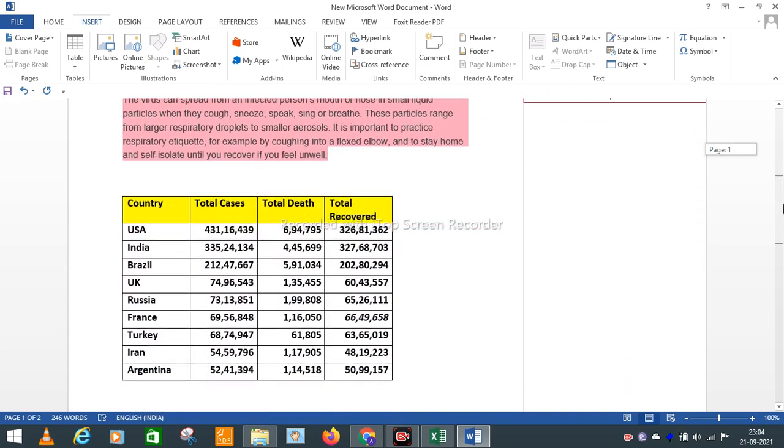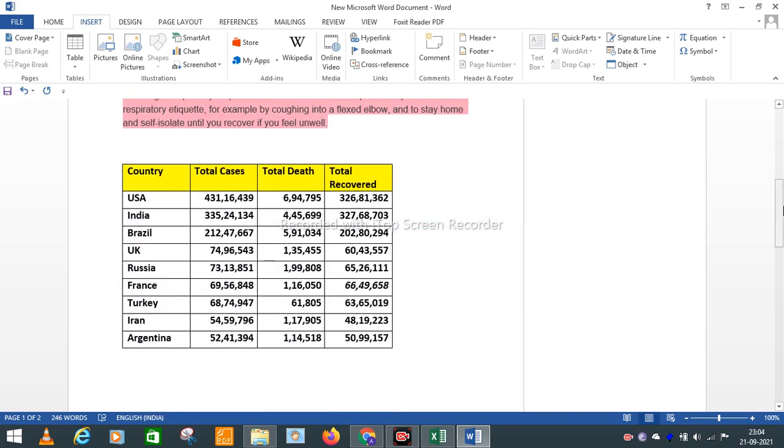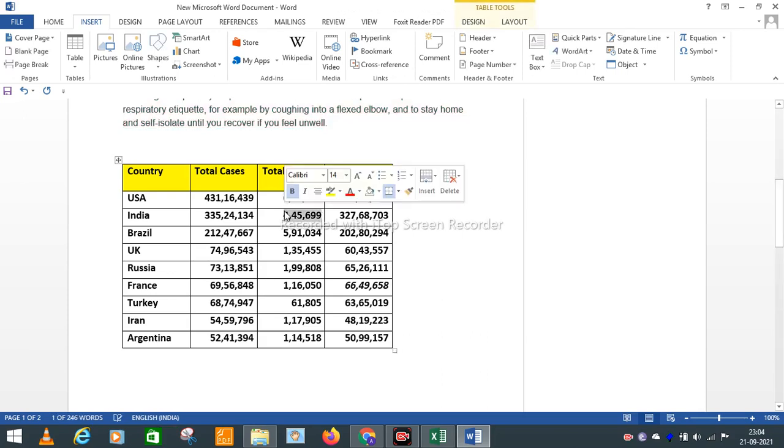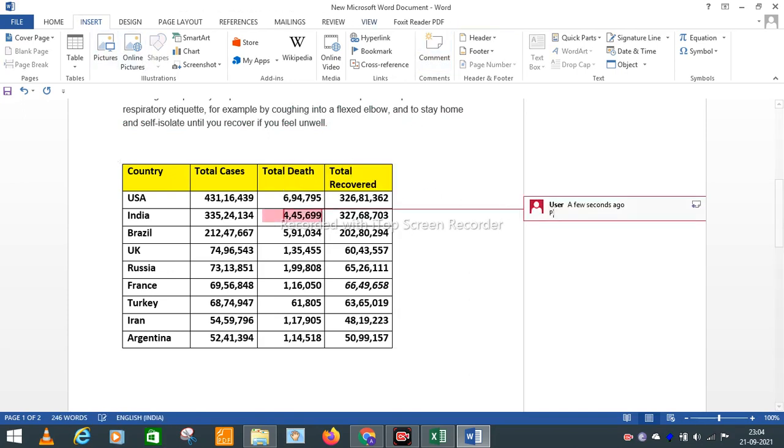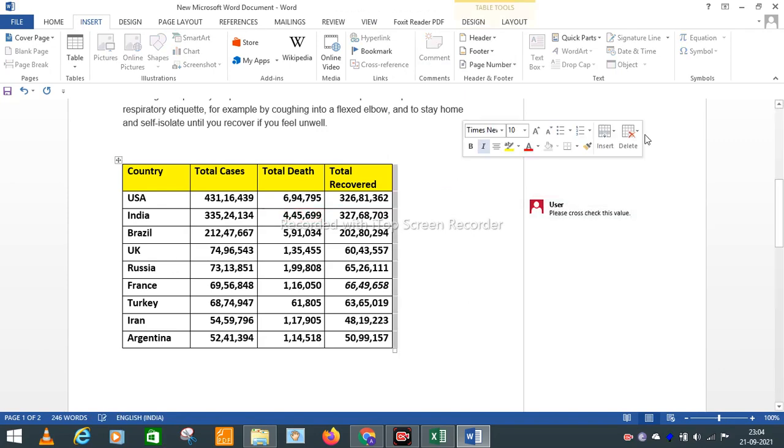Now let's see if there is a table and I'm not sure about any particular data and I want to cross check it. I want the person who prepared this document to cross check this. Let's say I'm not sure about this particular value. So I will go to Insert and put a comment here and say please cross check this value. So this is how we can put comments on it.